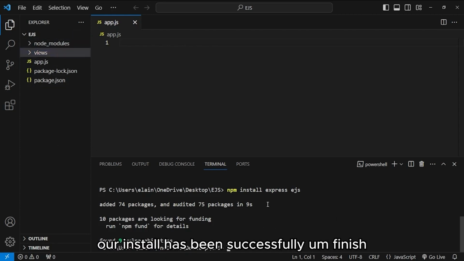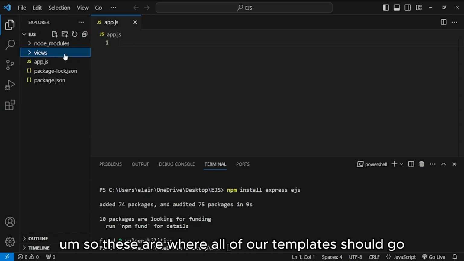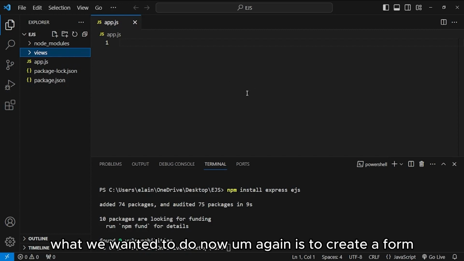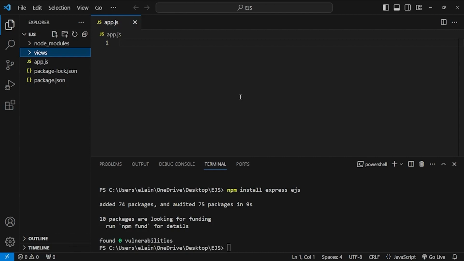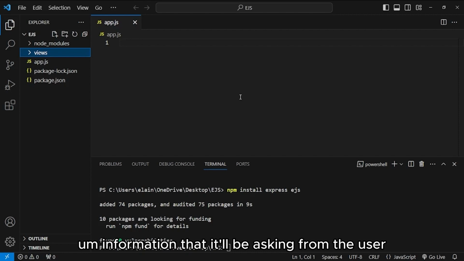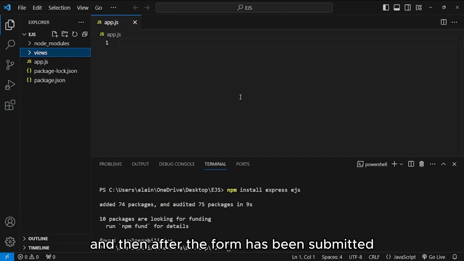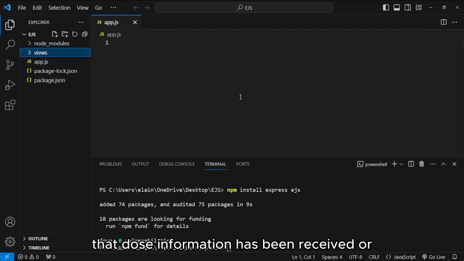Okay, by the way, our install has been successfully finished. All right, now inside our views folder, this is where all of our templates should go. What we want to do now is to create a form. It will just be a very simple web page that will display a form which users can interact with by supplying the information that it will be asking from the user. And then after the form has been submitted, we want to display another page that will confirm that the information has been received or processed properly.